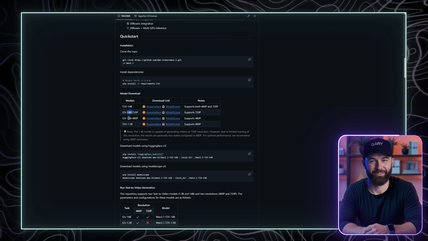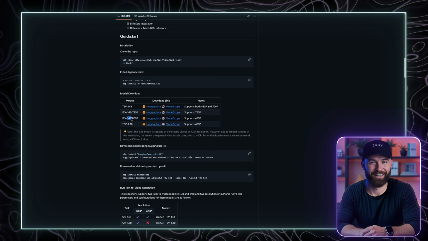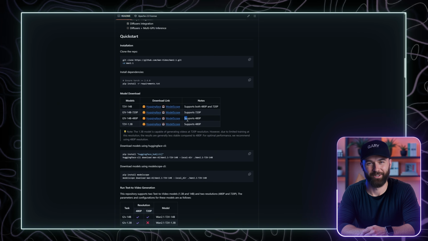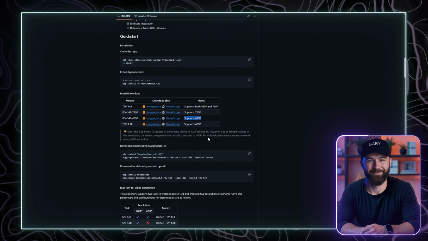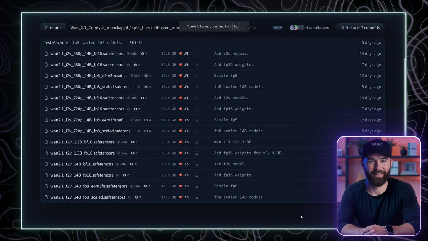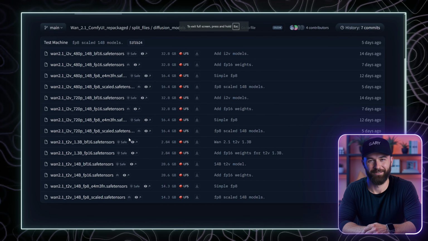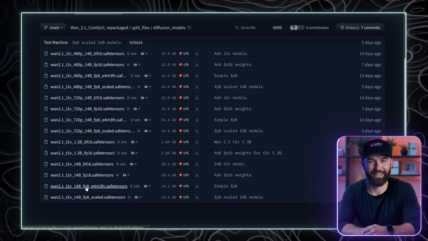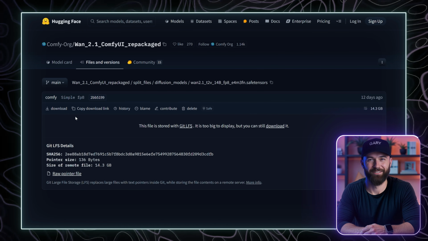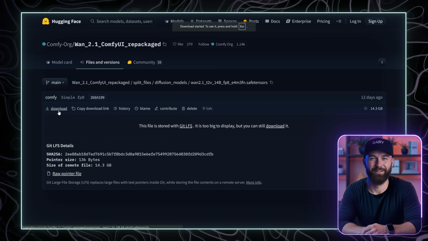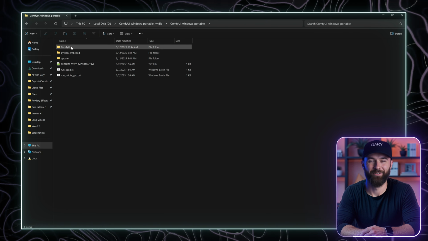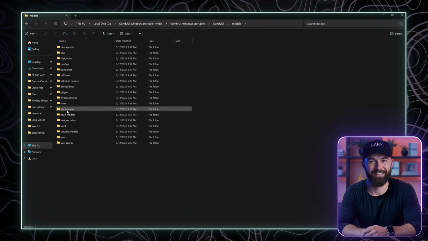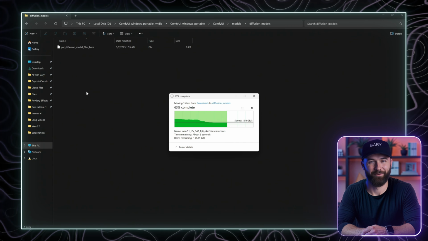Next, there are 2 image-to-video models available. Both have 14 billion parameters, but one supports up to 720p, while the other is limited to 480p. Although I have 8 GB of VRAM, I'm going to download the 720p version to test if I could generate high-quality video. I'll also choose the FP8 version, which is smaller and more efficient. Let's click download, and just like before, this file should be saved inside the ComfyUI folder, then inside the models folder, and finally inside the diffusion models folder.